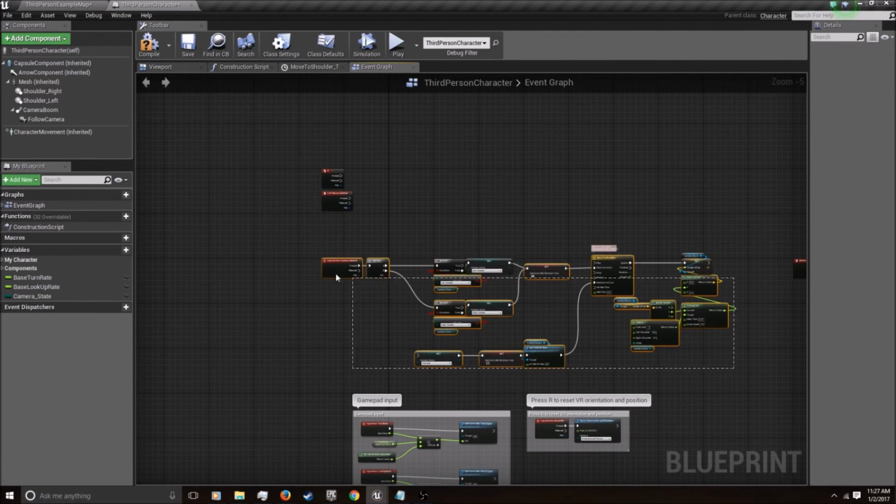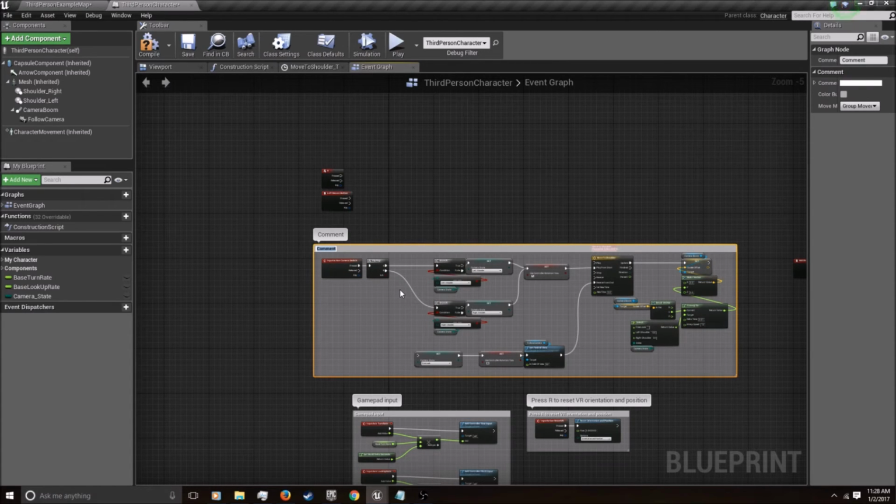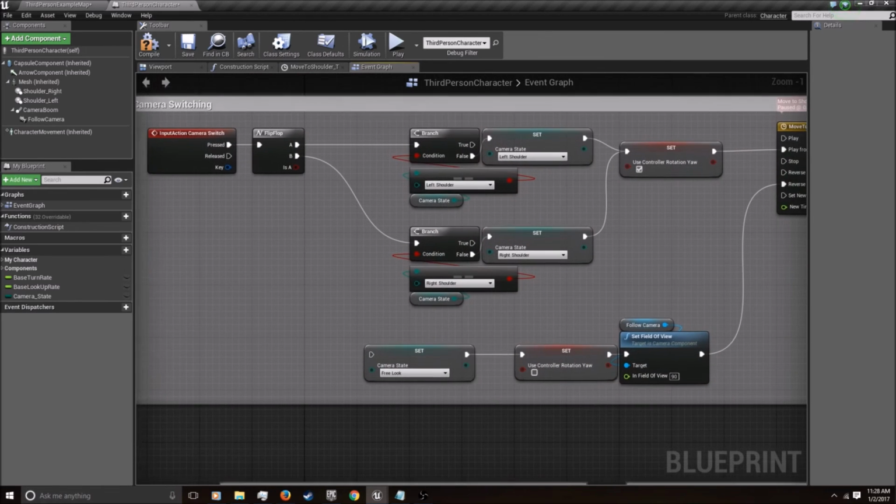You can actually select all of this, right click, and create comment from selection. We'll name this camera switching, because that's all this graph does. It switches how the camera works.